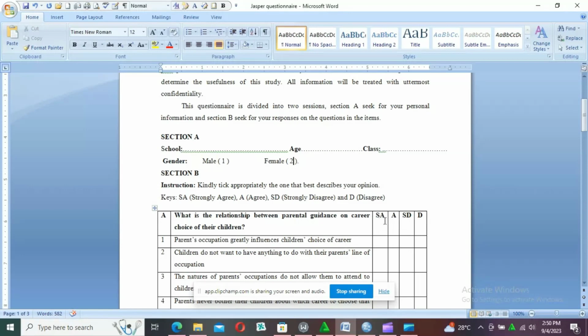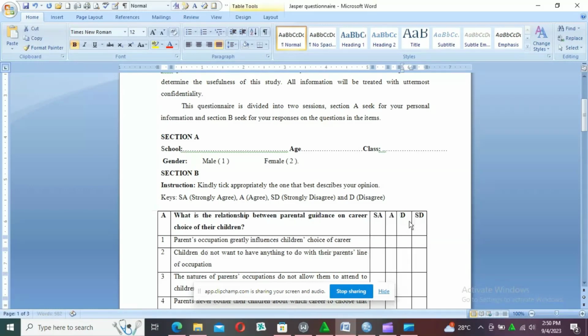Here we have strongly agree in the item question. We have strongly agree, we have agree, we have strongly disagree, and we have disagree. So in some cases, some supervisors or some prof might decide to demand for your disagree to be at that end here, and your strongly disagree to be here. But no matter what, this is just a four-point Likert rating scale.